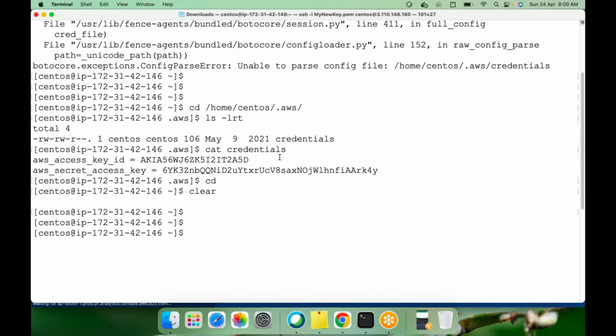This user ID and password is no longer there. So let me create one quickly. We have to go to IAM and create one user ID and password quickly.